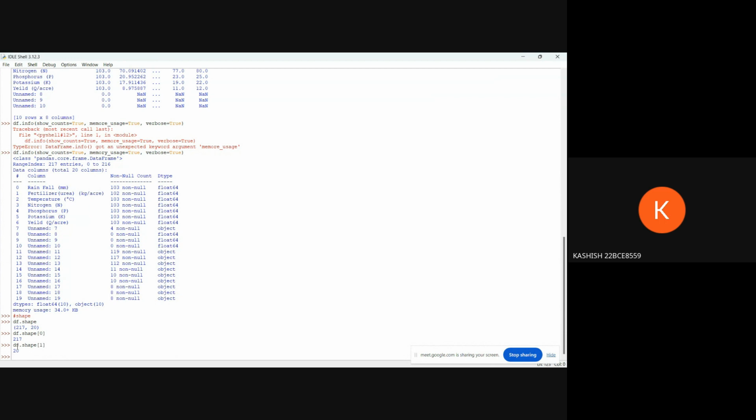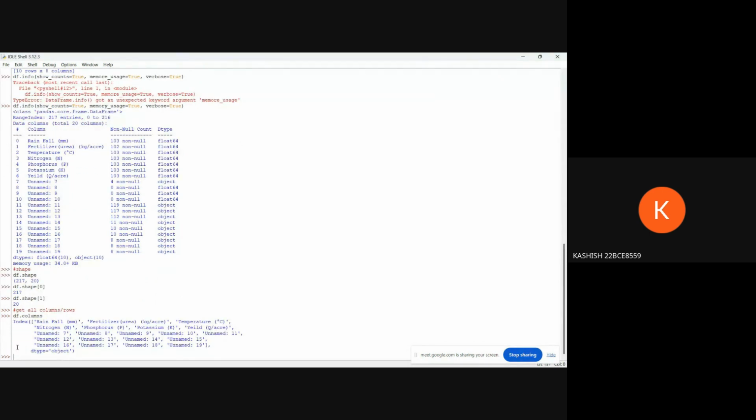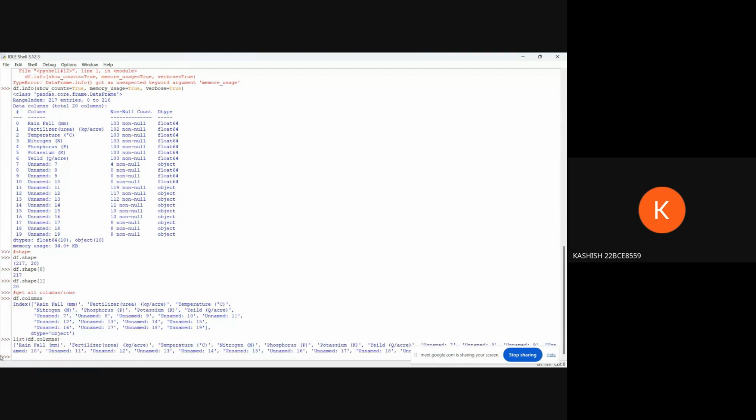What if I want to get all the columns or rows? I will just do df dot columns. You are able to see all the column names within this. And what if I want to convert this into a list? I'll do list of df dot columns. As you are able to see, now my whole column list is converted into this.